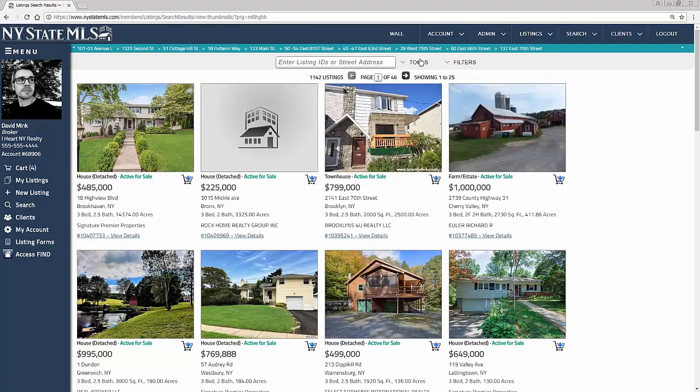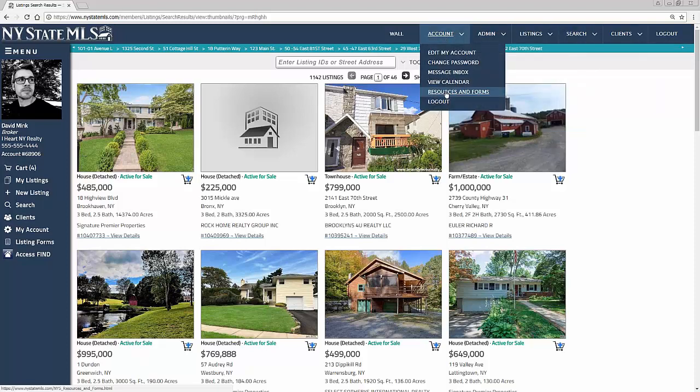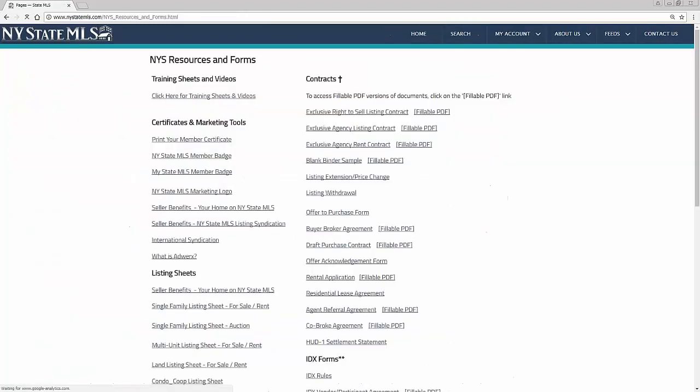And for those that want to get more in-depth in searching, again, we are always here. You can call us for support, email us. We also have training sheets, which we'll get to in the next section or next chapter of our training. That's going to be found on resources and forms or the listing forms button. So we've got listing forms found on the left sidebar menu. We also have them on the account drop-down under resources and forms.